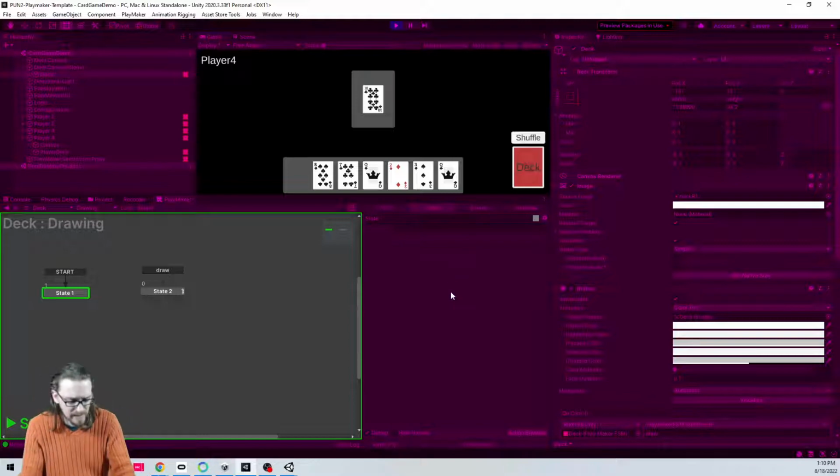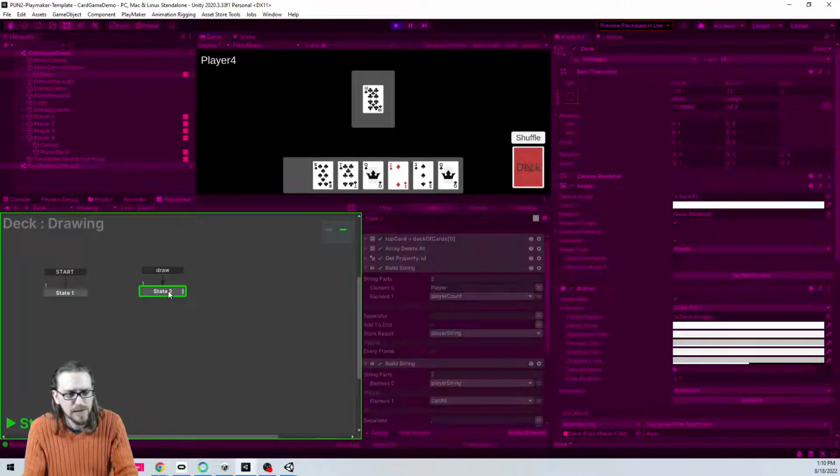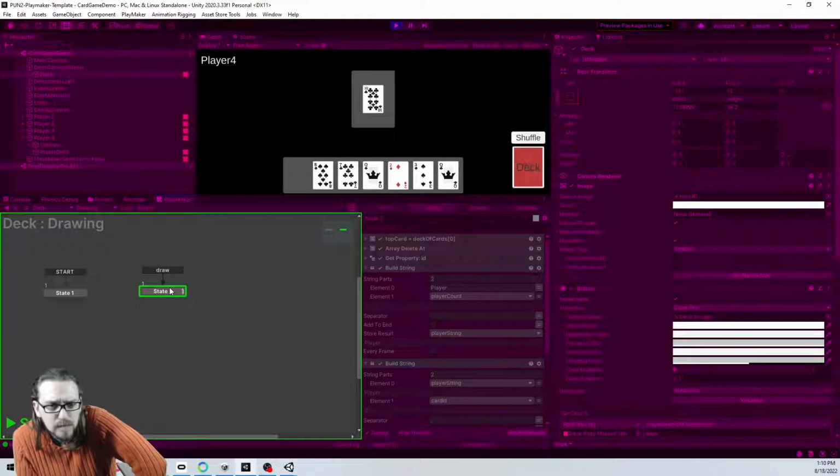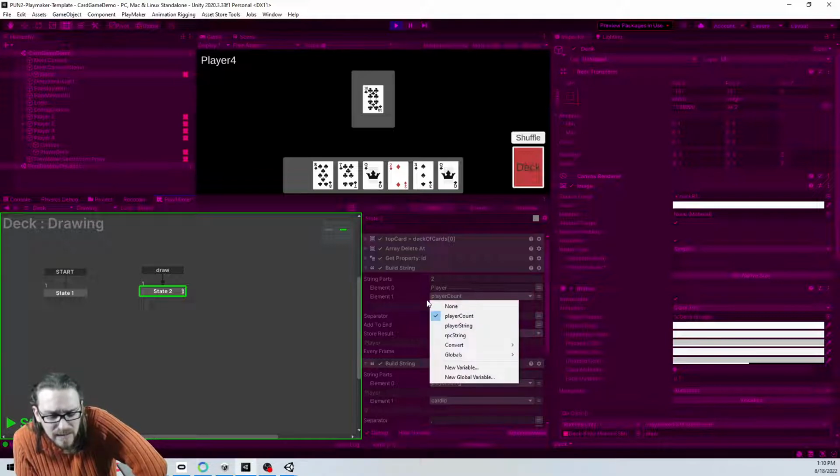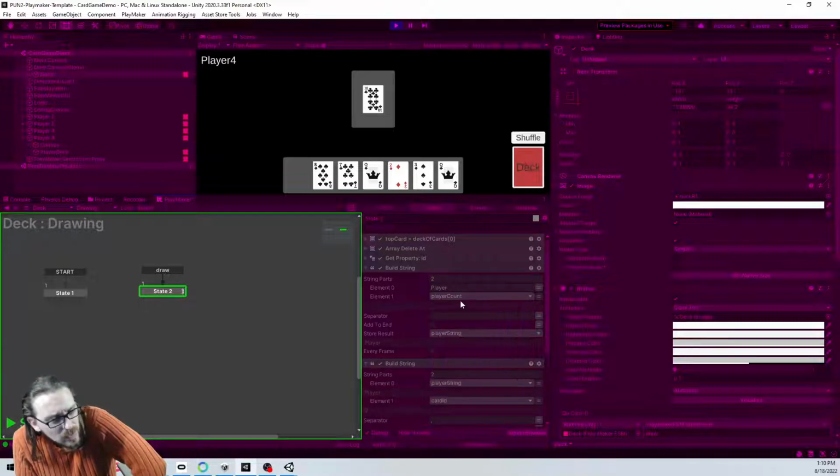Well, let's just pretend the button worked. Let's alt click. All right, so I drew. So what happened? It doesn't have the player count. So there's an issue. It's not getting the player count for some reason. Shouldn't that be a global variable? How did it end up being a local variable?